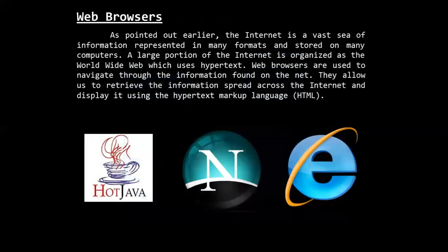Web browsers. As pointed out earlier, the Internet is a vast sea of information represented in many formats and stored on many computers. A large portion of the Internet is organized as the World Wide Web, which uses hypertext. Web browsers are used to navigate through the information found on the net. They allow us to retrieve the information spread across the Internet and display it using the hypertext markup language, HTML. Examples of web browsers, among others, include HotJava, Netscape Navigator, Internet Explorer.